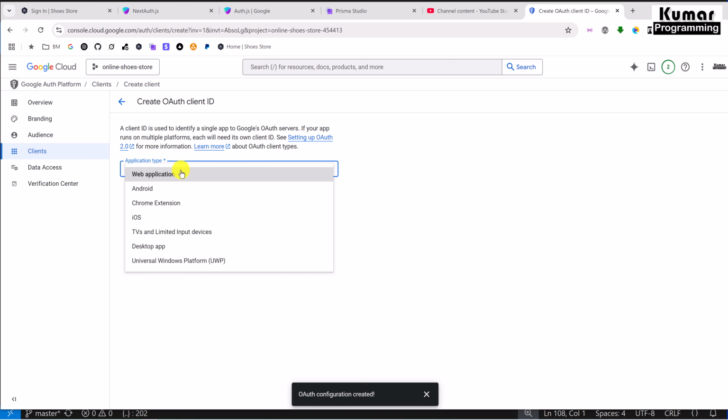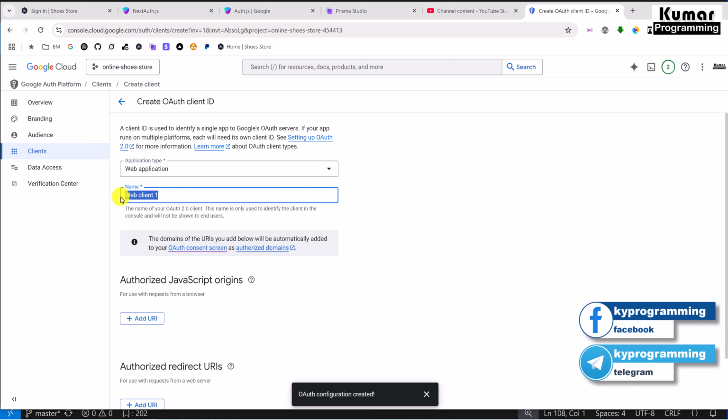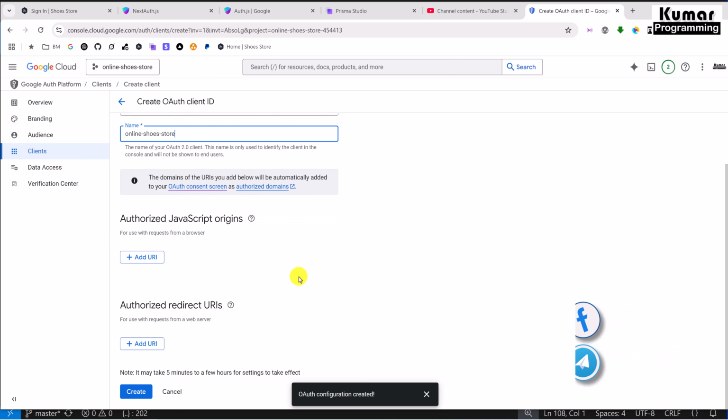So we are going to create an OAuth client ID, and here we have to select for which type of application we have to create our client ID. We are going to create the client ID for our web application. So select this web application, and here we can give the name of our web application as online shoe store. And here, this is the authorized redirect URI. So here we need to add the redirect URL, right?